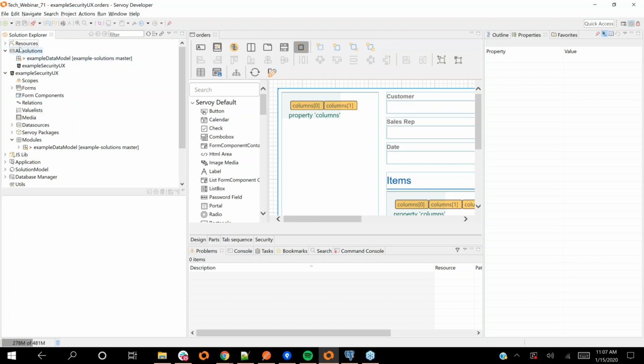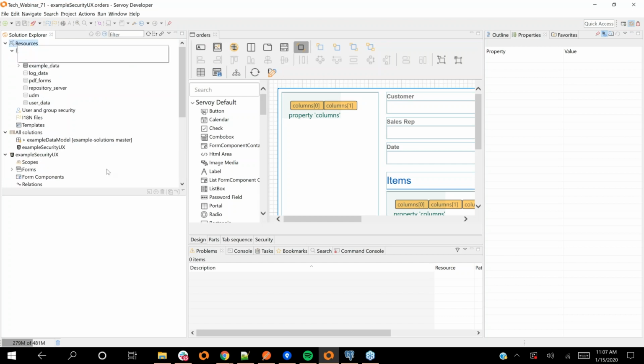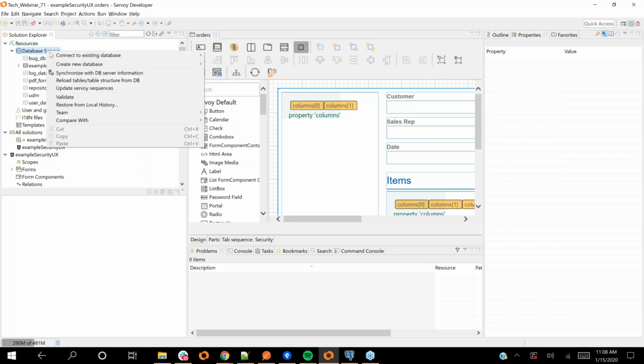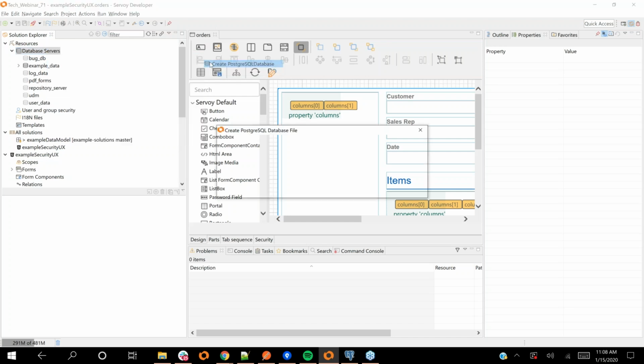The first thing that I want to point out is that you need the database that stores the security data. So if you go to the database servers and you right-click and create a new database and select Postgres. Now the name of the database is important. What the implementation is in the back end doesn't matter, but the name of the connection is important because it's going to look for that connection. So it's SVY_security.